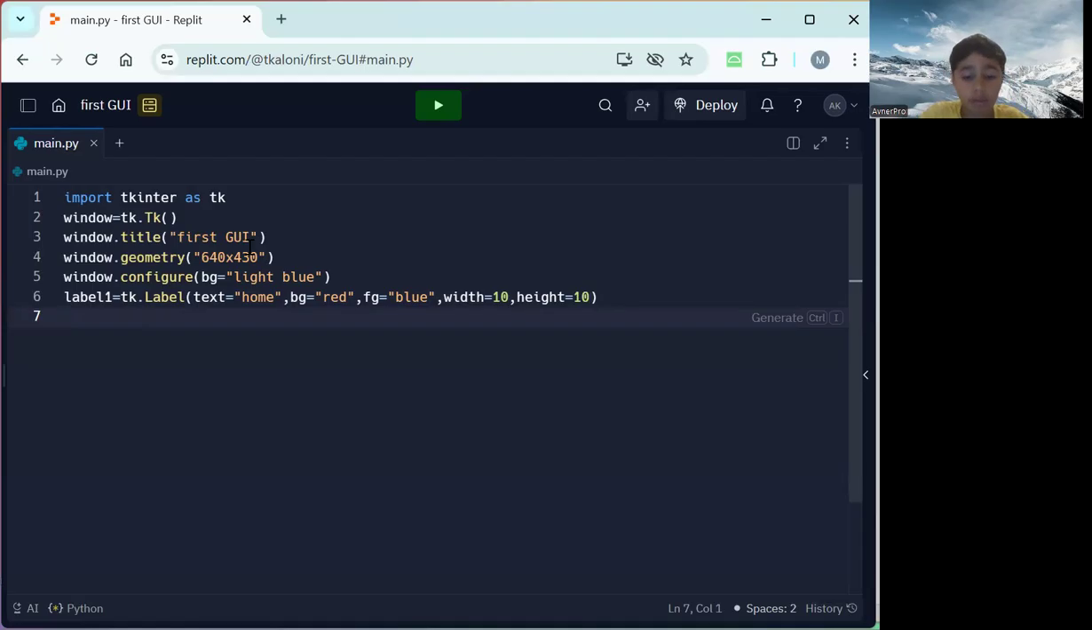Let's just say label1.pack. Actually, place. label1.place with x equals 200, y equals 200. It has to be positive. So exactly. Now, here comes the logic of how we create a button.